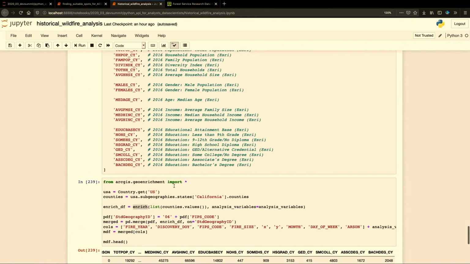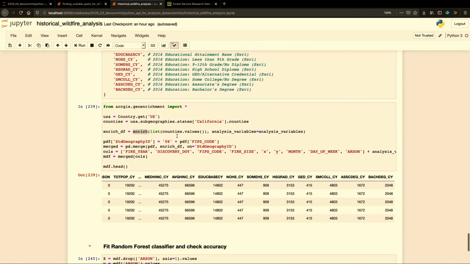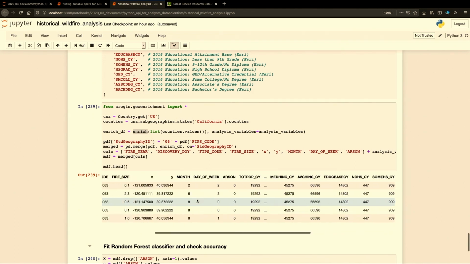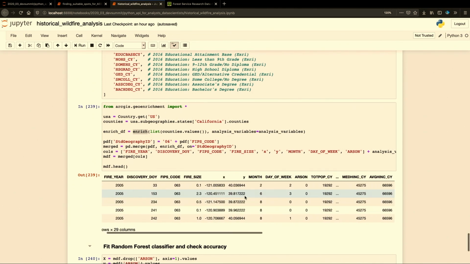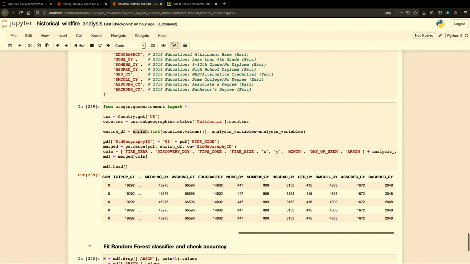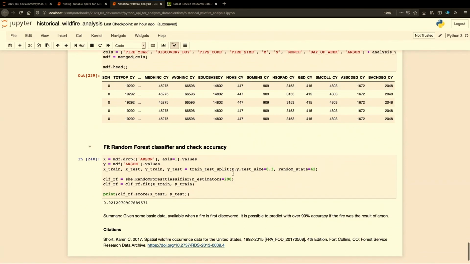Then we call the enrich method and pass these variables, and we also pass the input data frame that we need. And as a result, we have the same input data frame that has our location columns. In addition to that, we also have all these additional variables that are queried from the geo-enrichment service and added into our data set. Now that we have a highly engineered and really large data set, we can go ahead and perform machine learning on that. In this case, we are trying to fit a random forest classifier. We are splitting our data set into training and test sets, and we call fit. Then we look at the accuracy of our model, and it turns out to be 92% accurate.